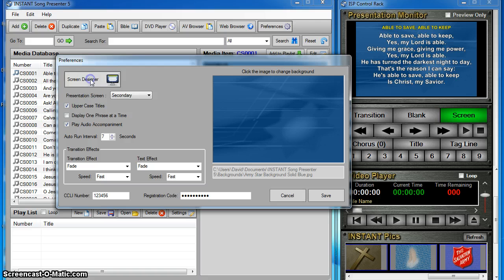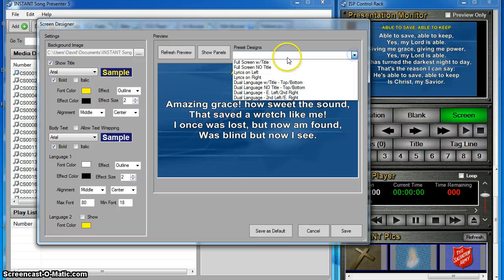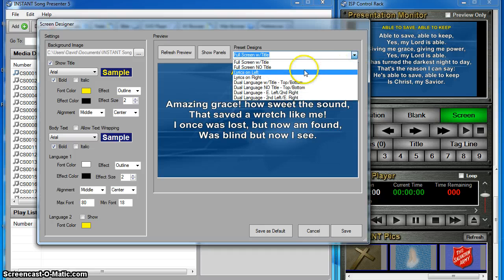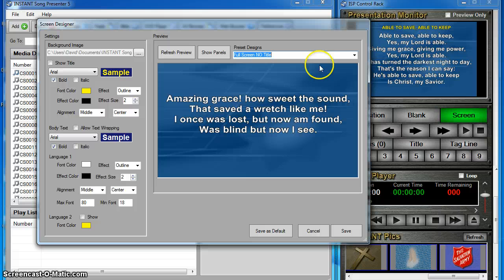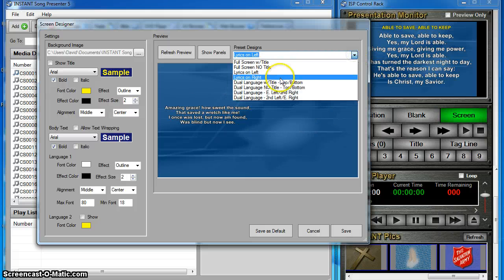But we're going to start here by starting up the screen designer screen, and you'll see that you get a preview of what this would look like with a typical song, and you've got all the individual settings over here, but you've also got preset designs, and we'll see that we're actually using the full screen with title preset right now. There's also a full screen with no title. There's lyrics on the left and lyrics on the right.